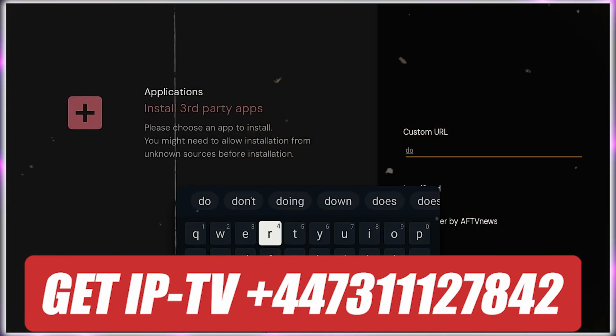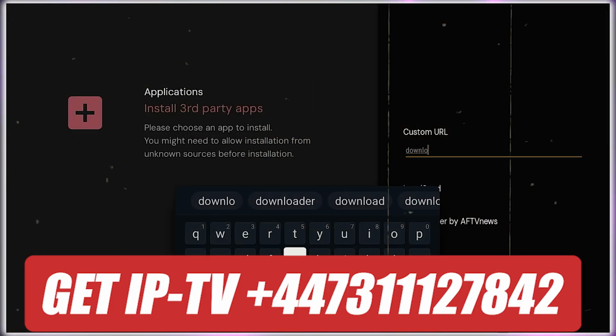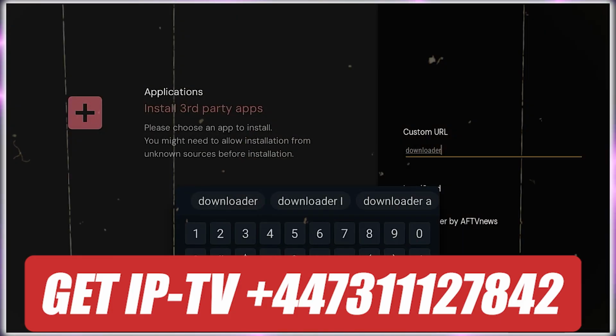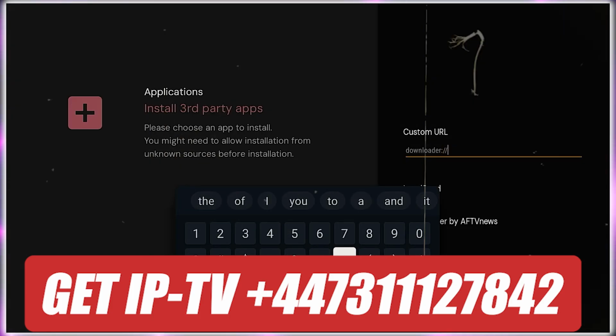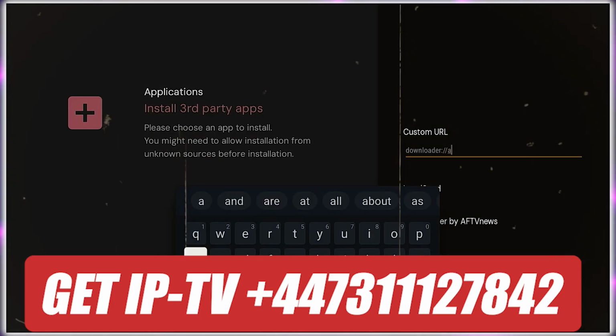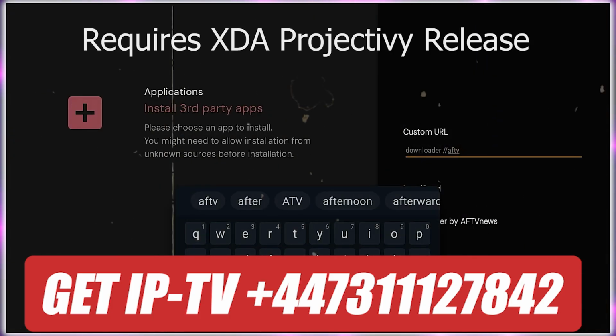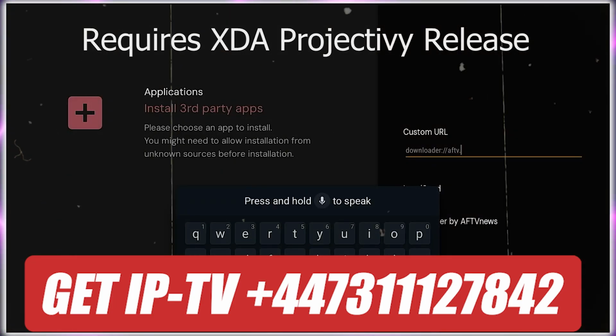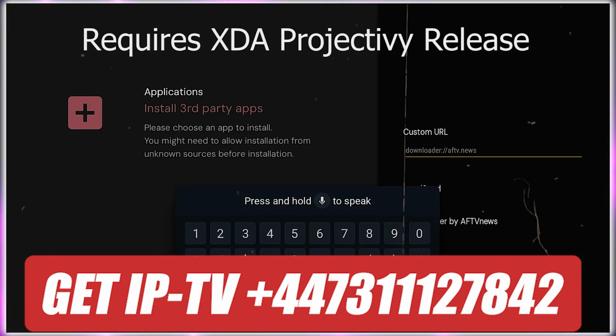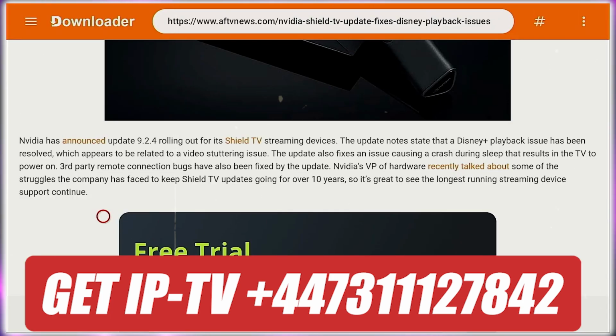Also, another new feature is websites and third-party apps can now use the custom Downloader links to send URLs, shortcodes, or search terms directly to the app. Project TV Launcher has already added support for this, and entering a Downloader shortcode under Settings, Install Third-Party Apps, Custom URL will automatically launch Downloader and load the code.